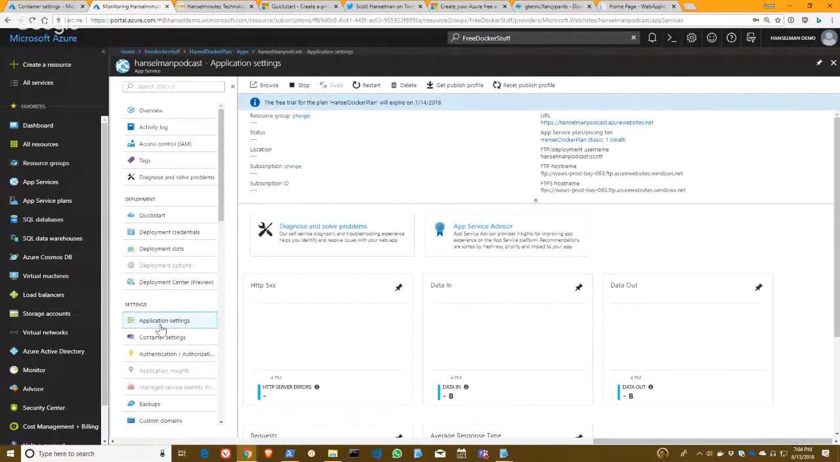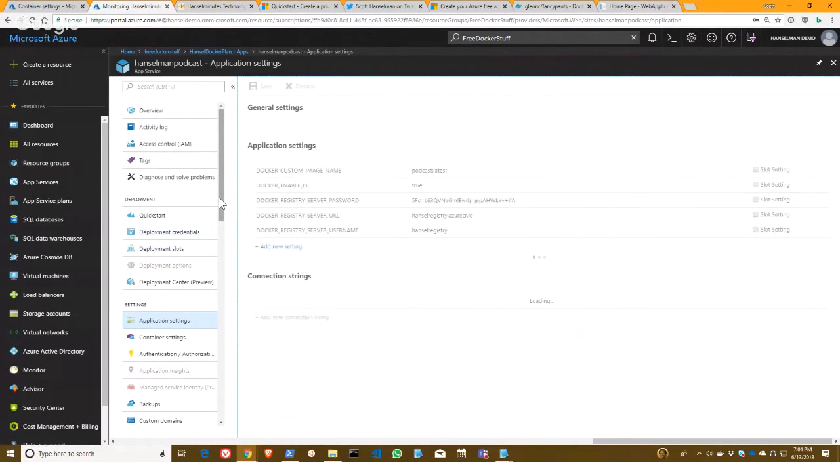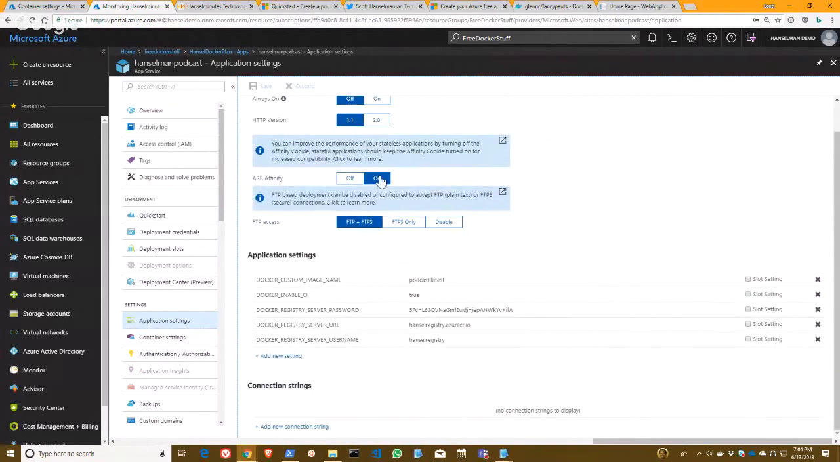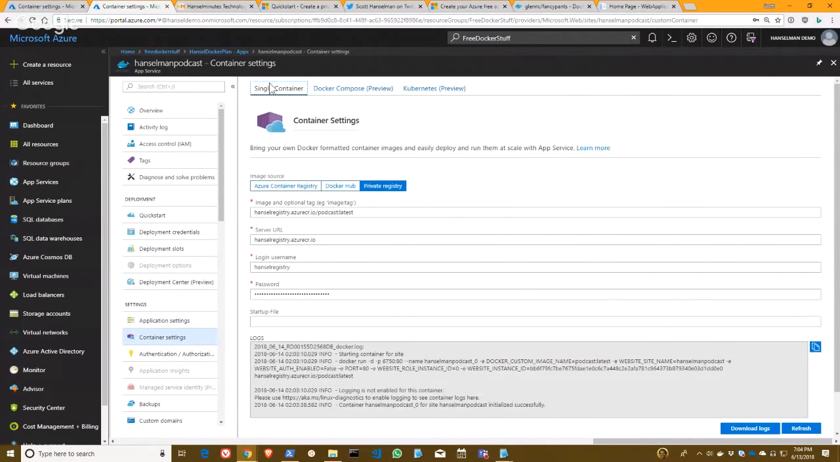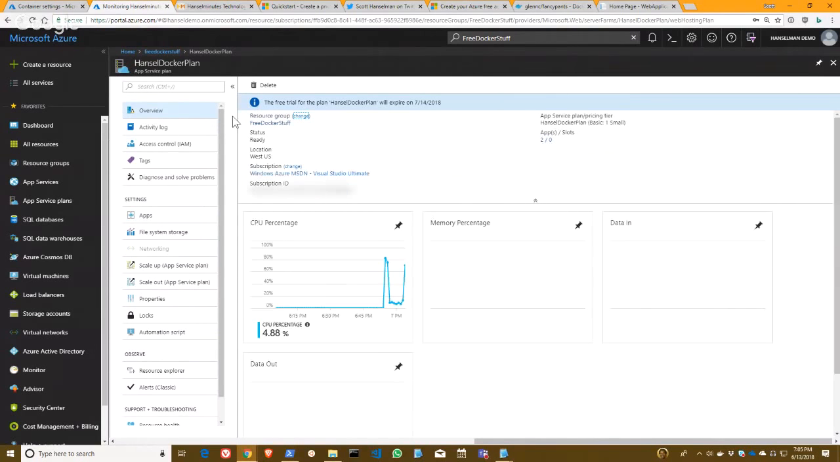And I can go in here to application settings on that one. Turn on HTTP, make it always on or not, decide whether FTP access is there or not, et cetera, right? Setting connection strings to databases and whatnot. When I did container settings, I want to point out that I did a single container, but I could also do a Docker Compose or a Kubernetes and run that as well, all sitting on top of that plan. Now, if that starts to be a problem, like let's say it's going to be high memory or something like that, right? I could go and scale this up.